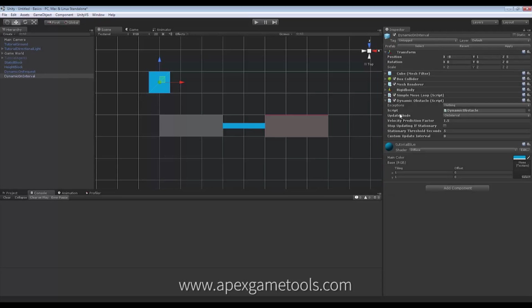Now this type of dynamic obstacle is set up in an update mode called on interval instead. And it does what it says, it updates its state at an interval. That interval is defined by the load balancer. Or it is defined, as we mentioned before, by this custom setting down here.